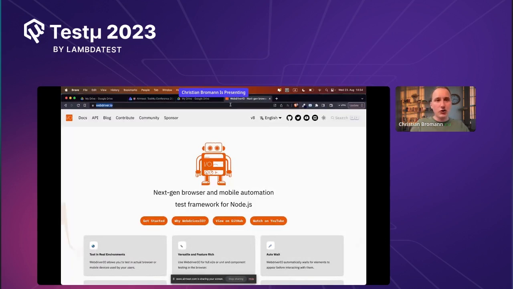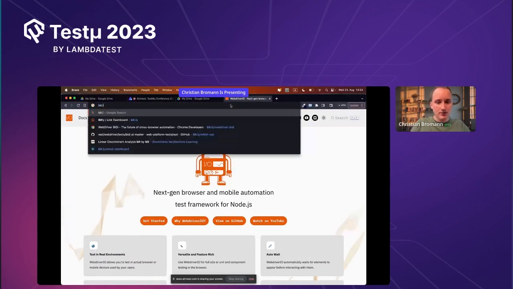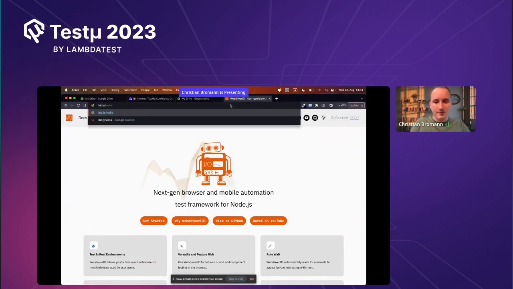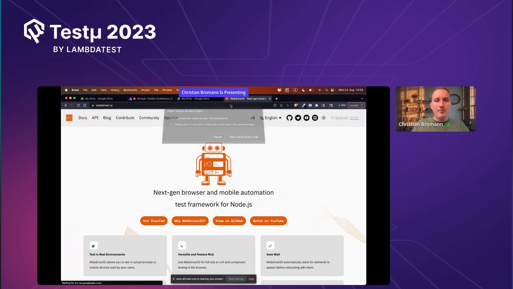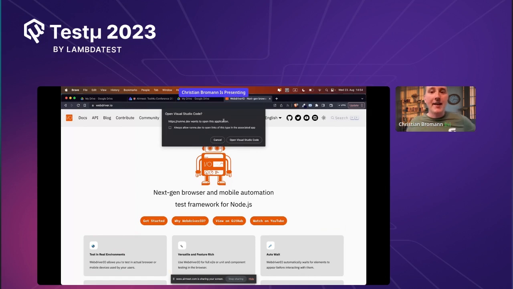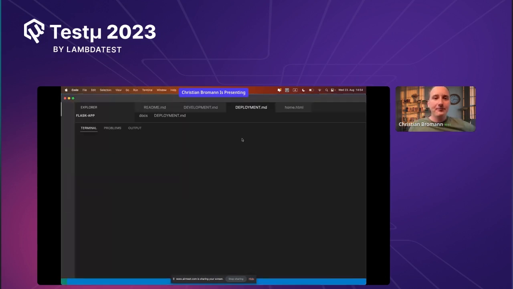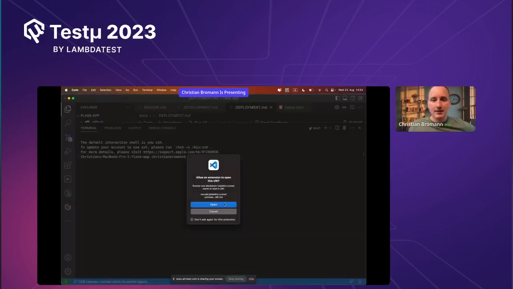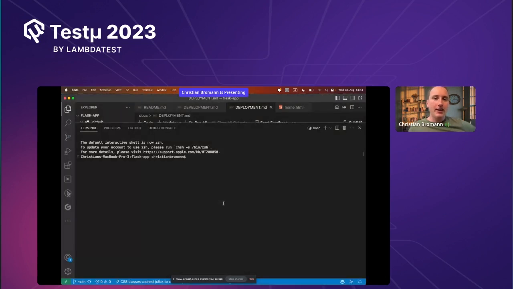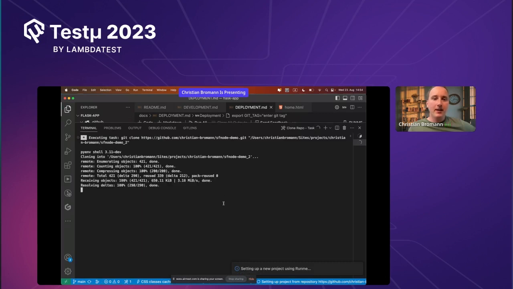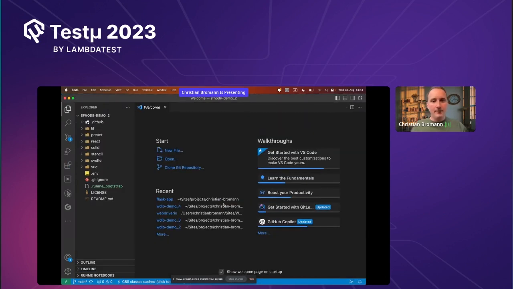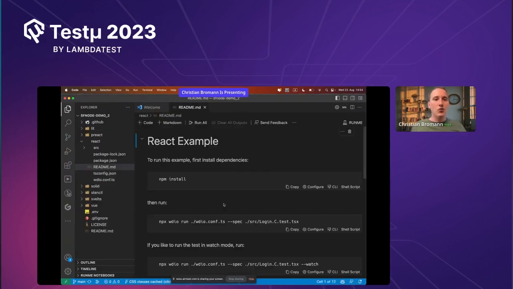So let's do the React example. You type this in the browser, and what happens is that it pops up an alert to ask you if you want to open it in Visual Studio Code. And so what it does, it will check out the example repository into a new window, and then it will open the React example for me. And depending on which framework you choose, you will end up in a different folder.